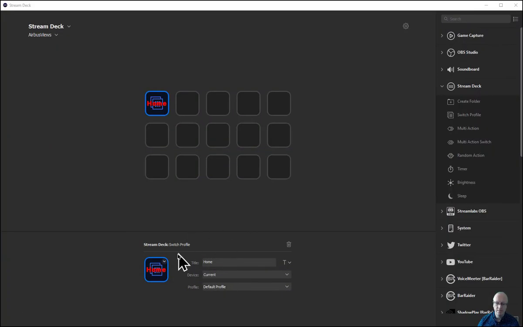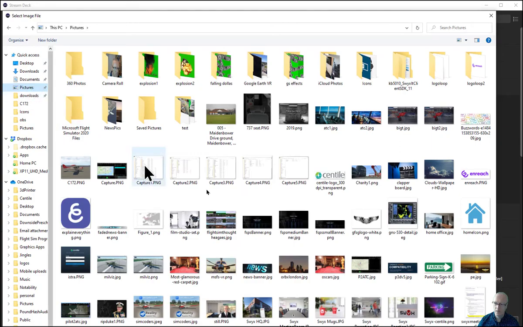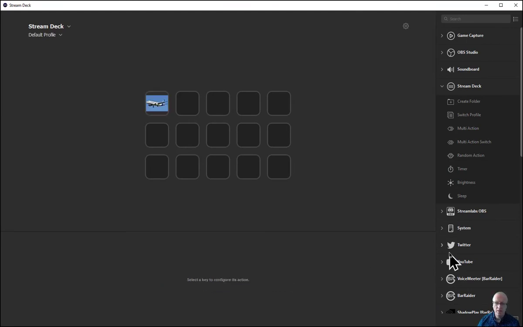So having saved the icon we want, we go to File, then Pictures, and there's the home icon. Now I have my two pages. I have the home page, which has a picture of an Airbus on it that takes me to the Airbus page, and the Airbus page can take me back home.